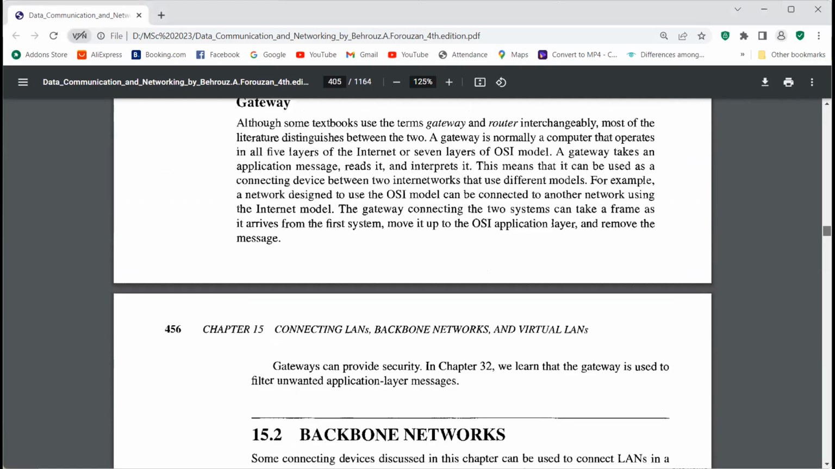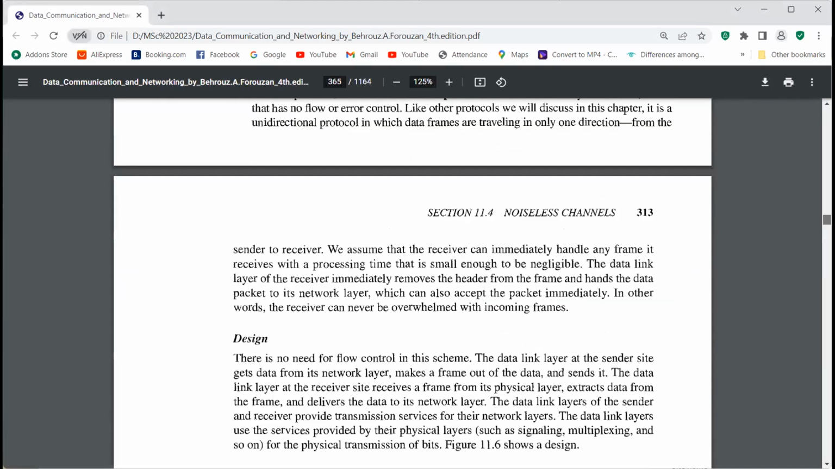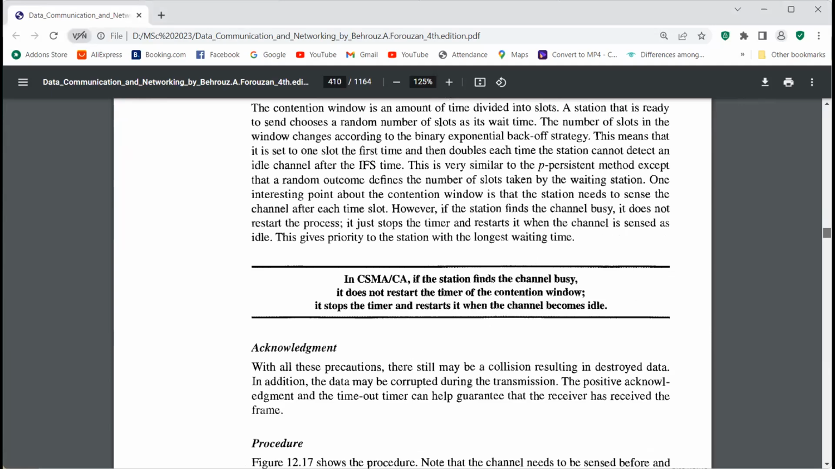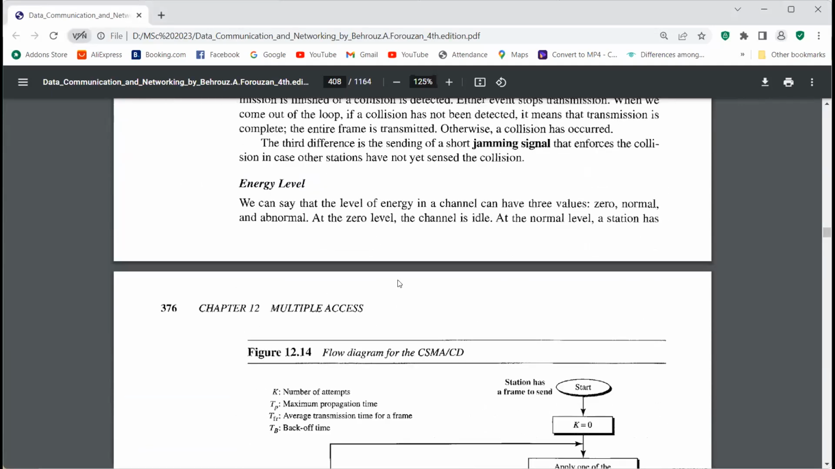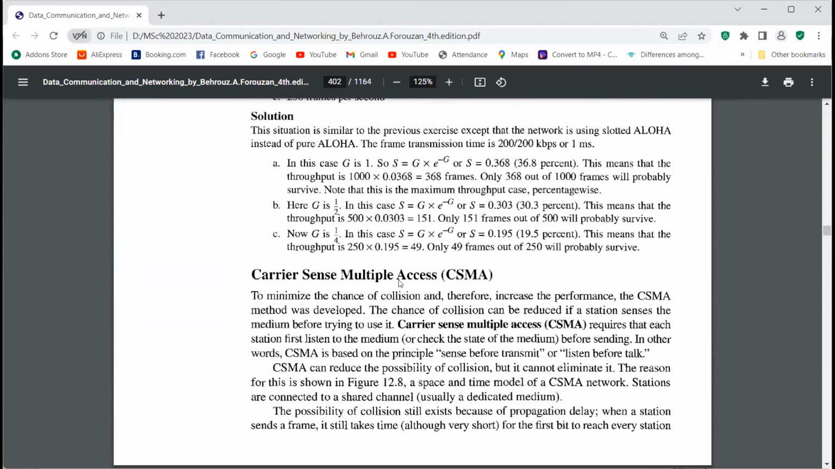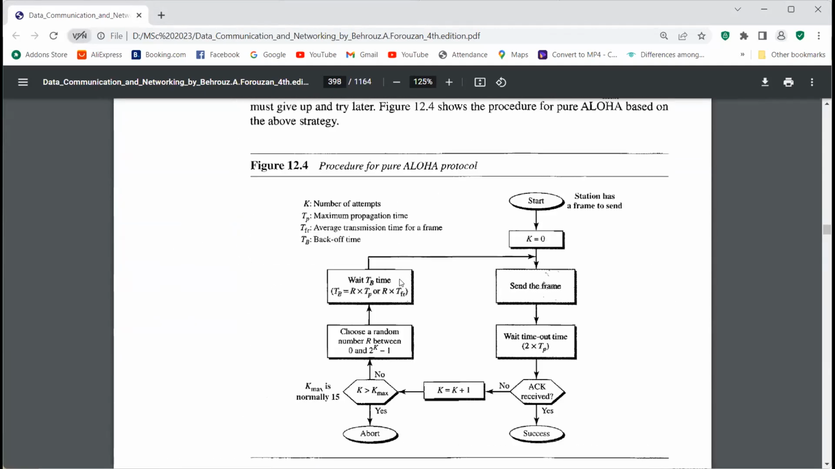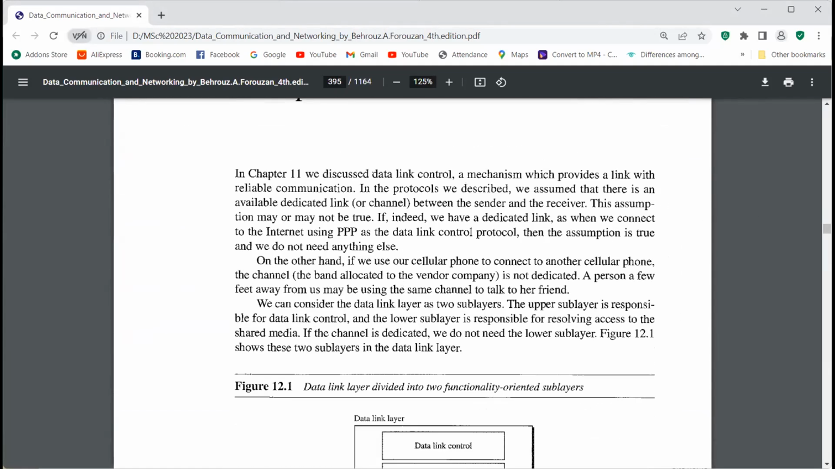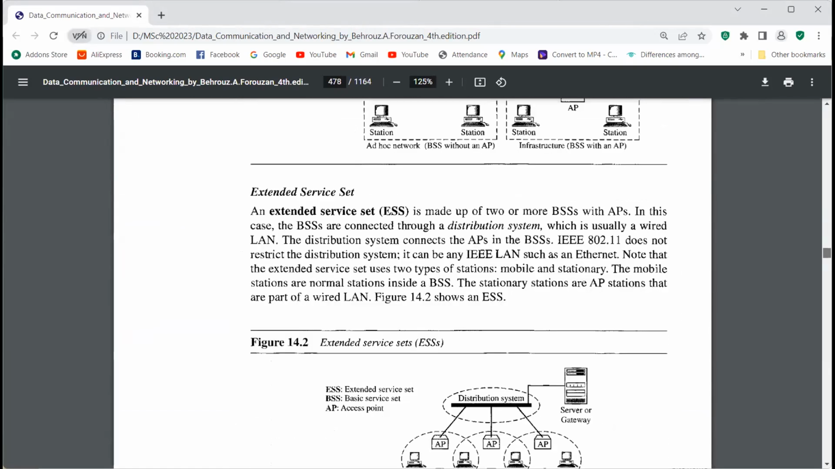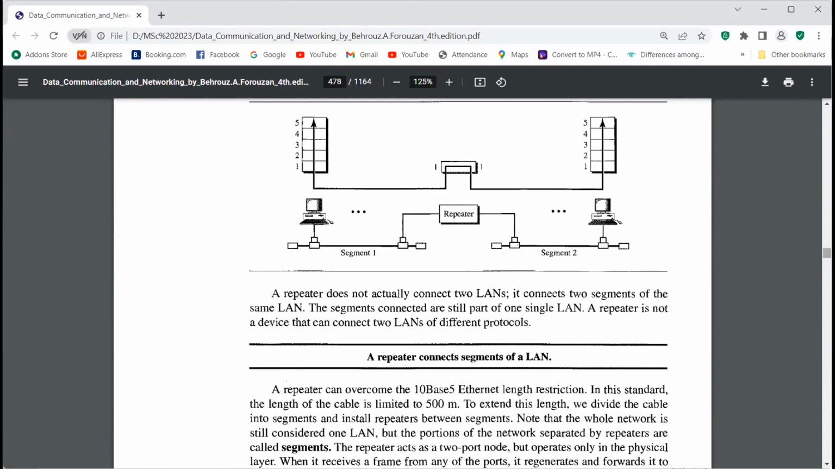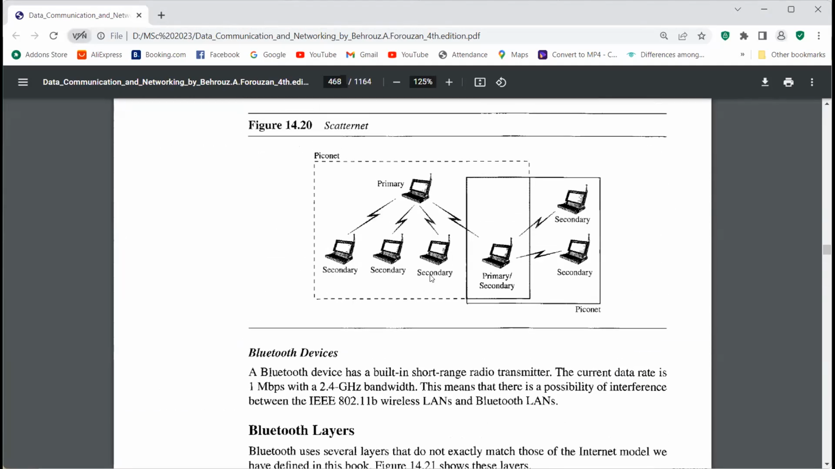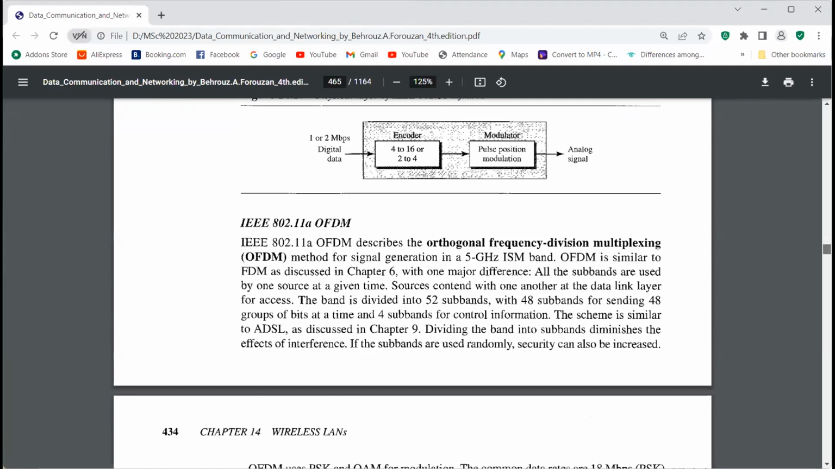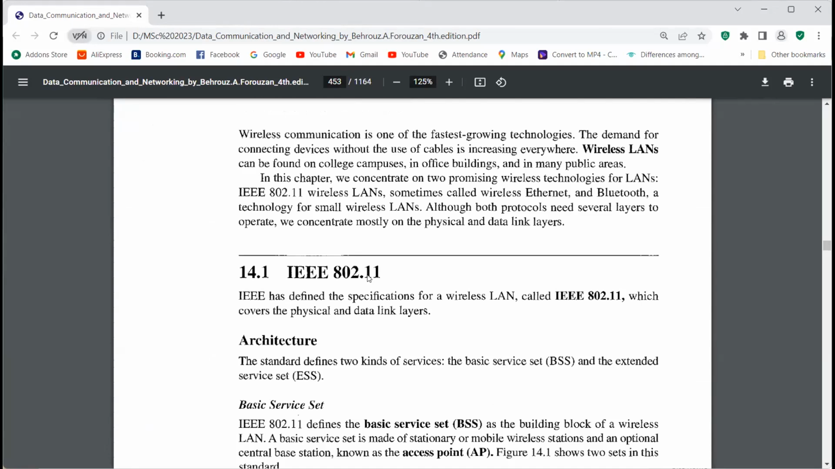The wireless is in chapter 13. We have discussed this over multiple lectures. So this is the wireless LAN. The standard is 802.11.